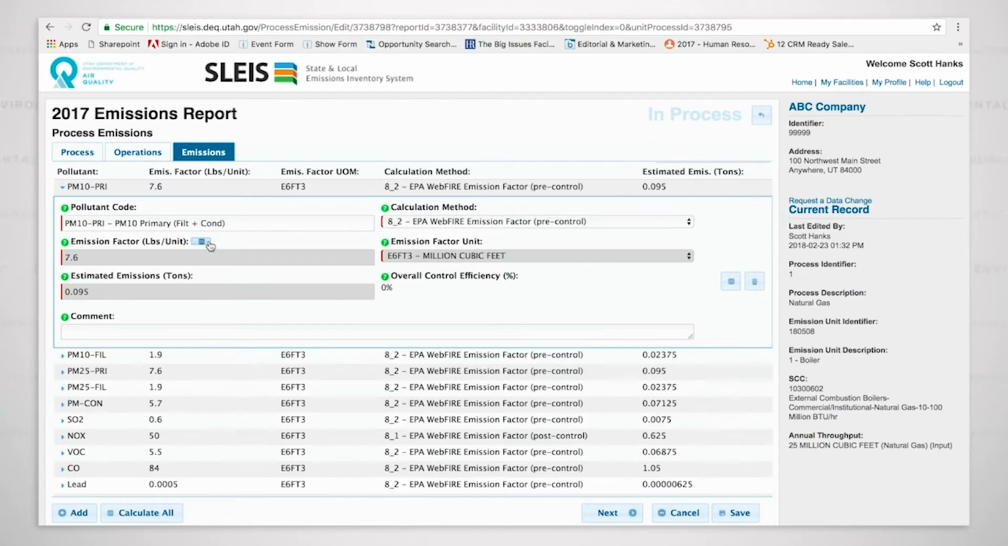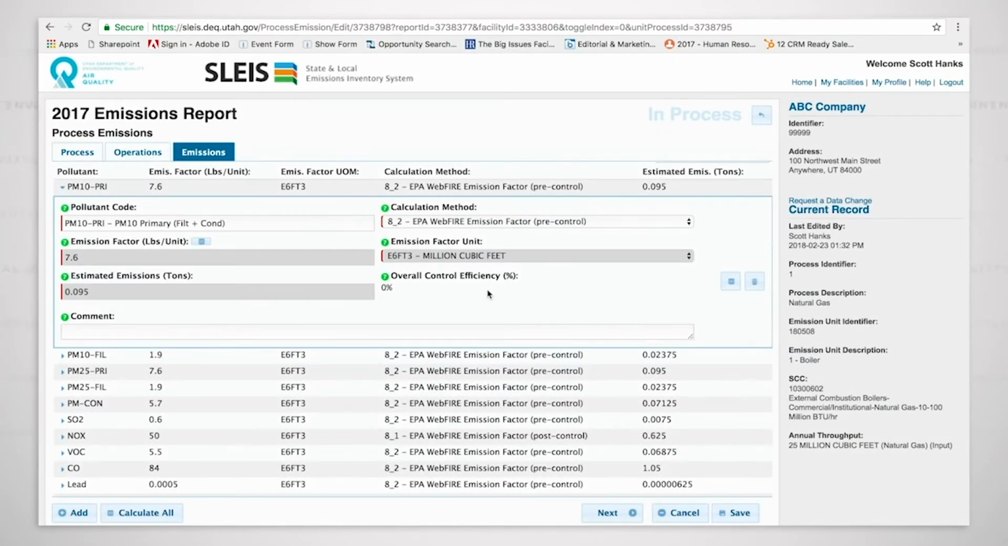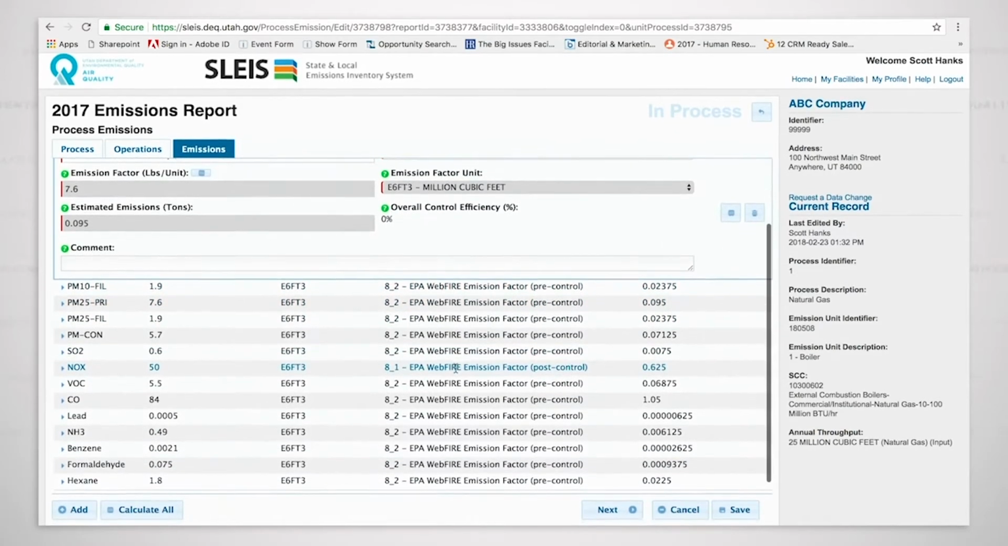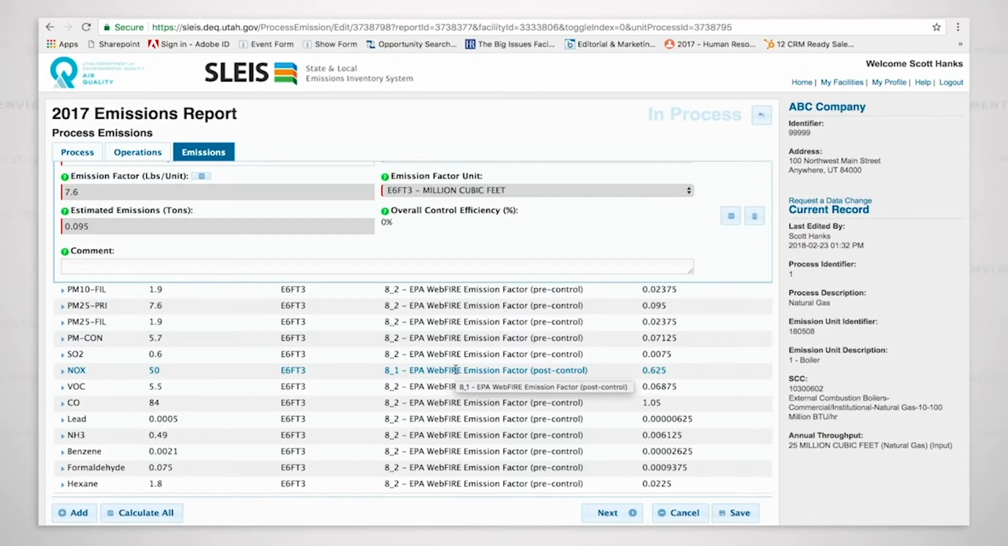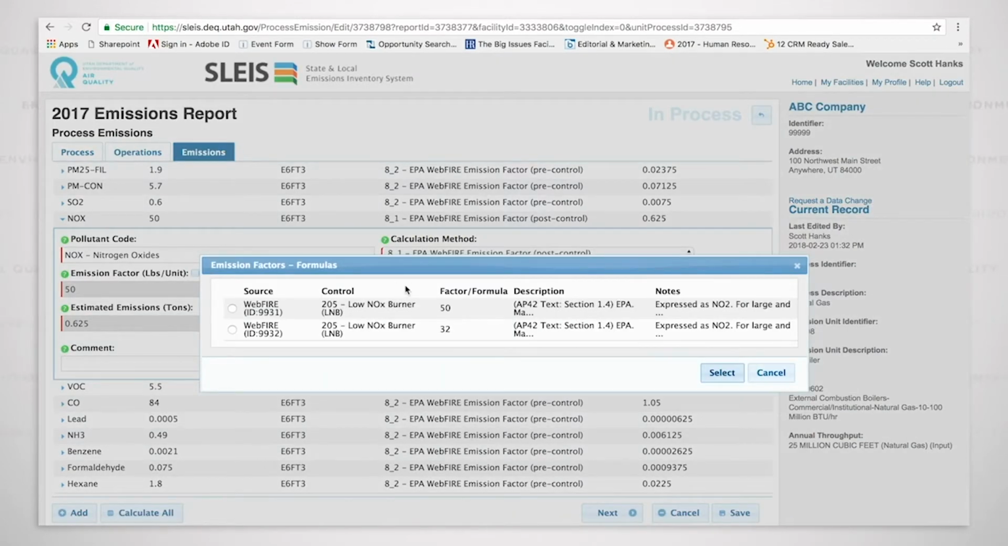If we were to click on this little calculation button right here, it will display the factor that is an option. So webfire, uncontrolled emission factor of 7.6 pounds per million cubic feet. We'll select it, and it will automatically calculate for us. In this particular example, we used that same estimate code for everything except for the NOx. We previously had listed that we were using a low NOx burner. Because we listed that we are using a low NOx burner, it will now display and give the option for the emission factors for a low NOx burner, and there are two of them.